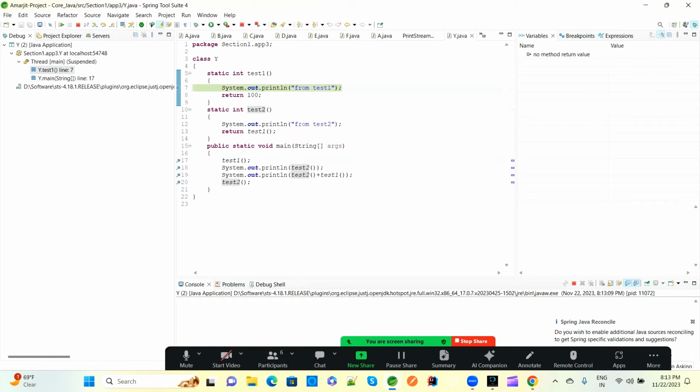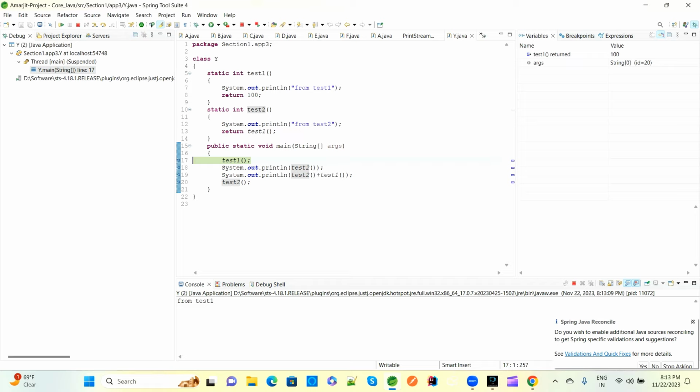So this is the test method. Inside that, "from test one" will be called, and then "from test one", and then return 100 is there. So if we go for next, again this test method has been completed because this is the test method. So the output is only "from test one", and then the compiler came again to line number 17. This has completed. Then it will go to the next line, this is 18.